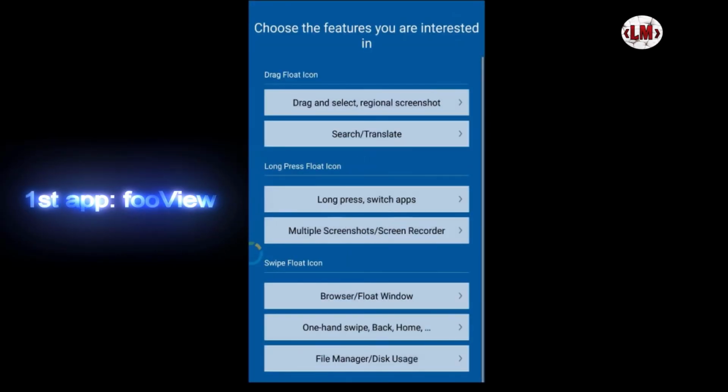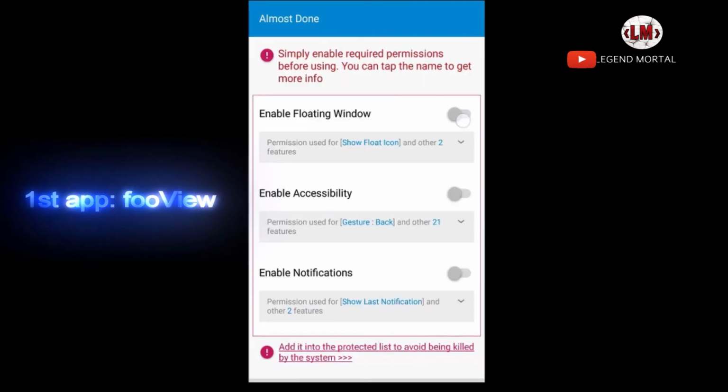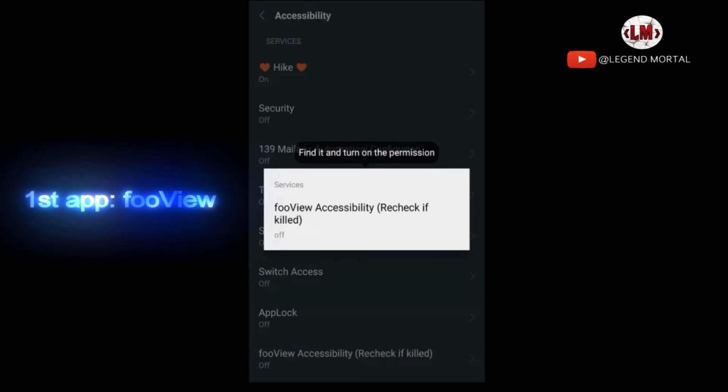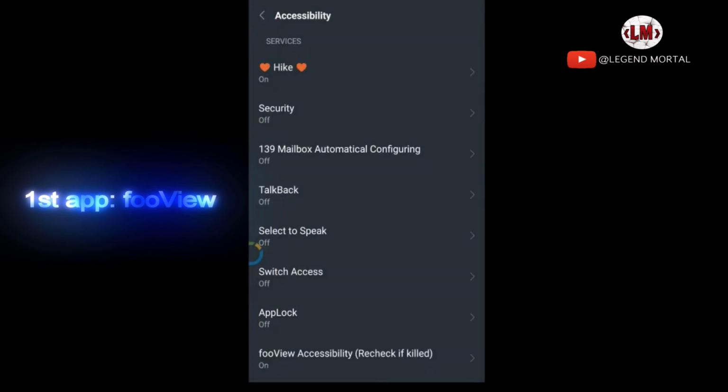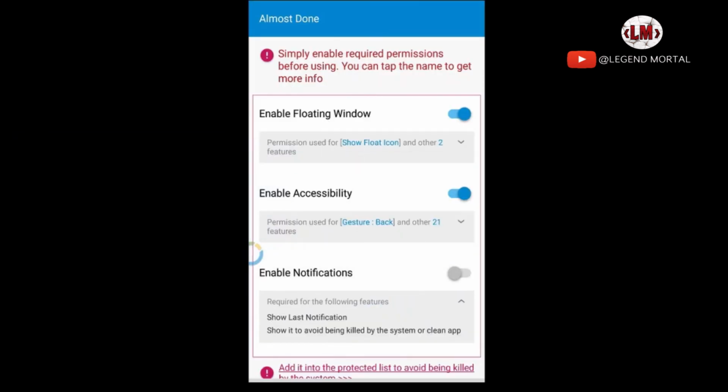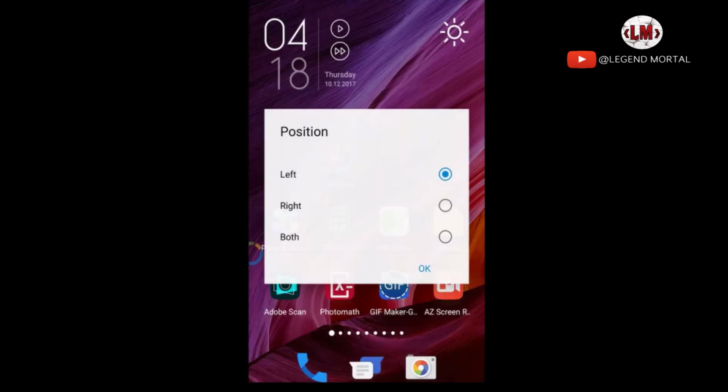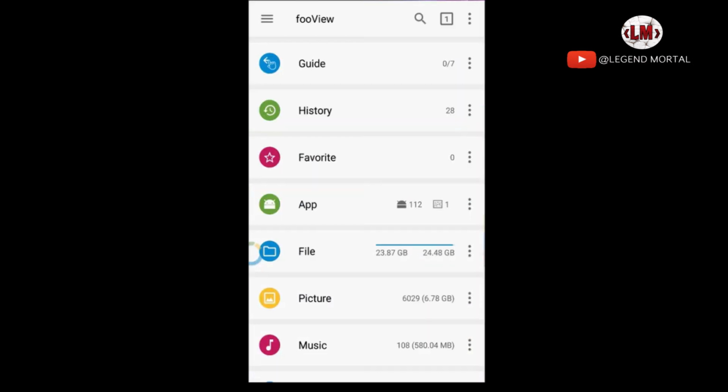Hello guys, today I'm going to show you 8 best apps which normal users can also find useful, and maybe web developers, Android developers, or maybe web designers, Android UI designers can also find useful. So let's start.